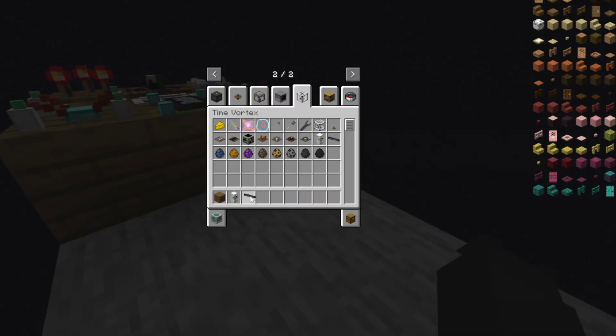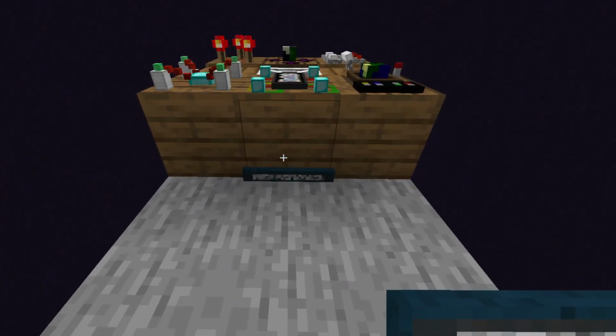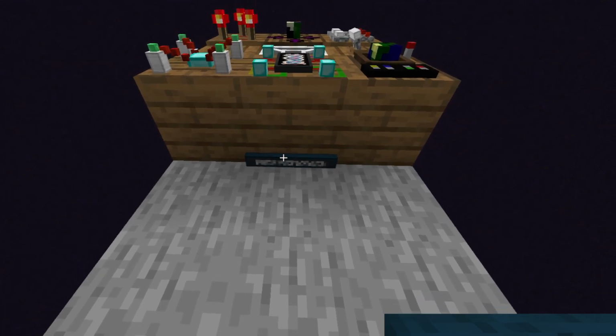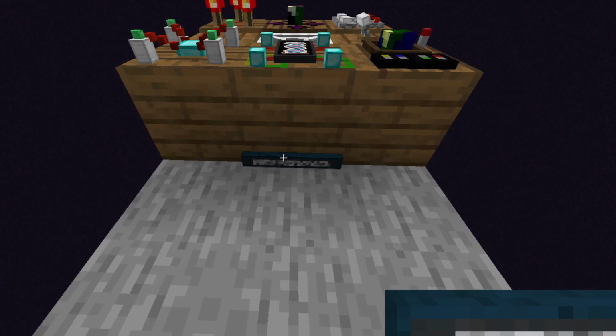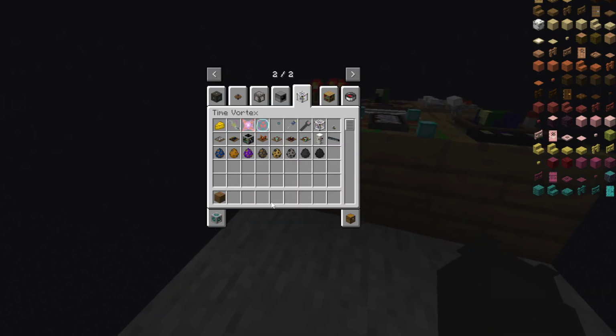Okay. I've also got this decoration block. It's literally just a TARDIS sign. This is not synced to the exterior text yet. I need to make this a block entity, and then I'll make a renderer for it. Actually, I don't even know what that means, so that's okay.